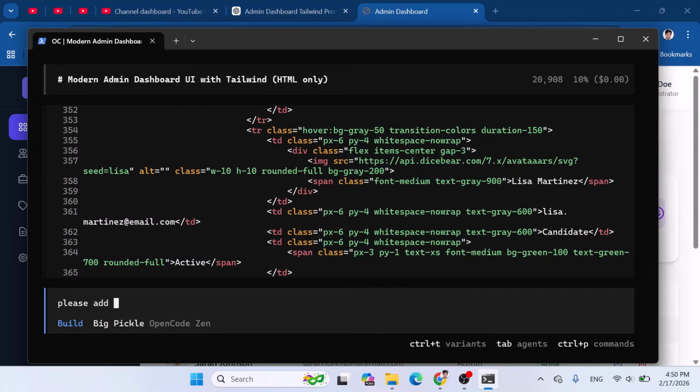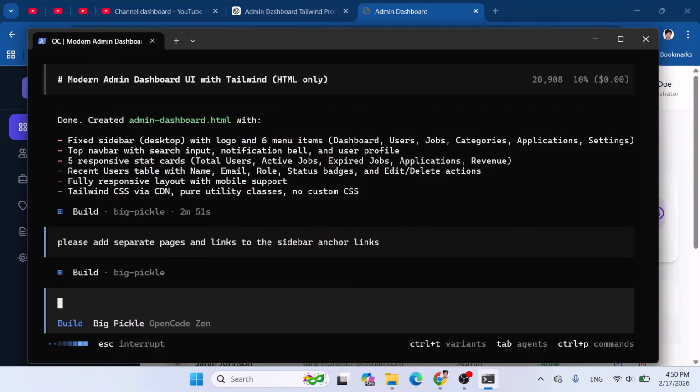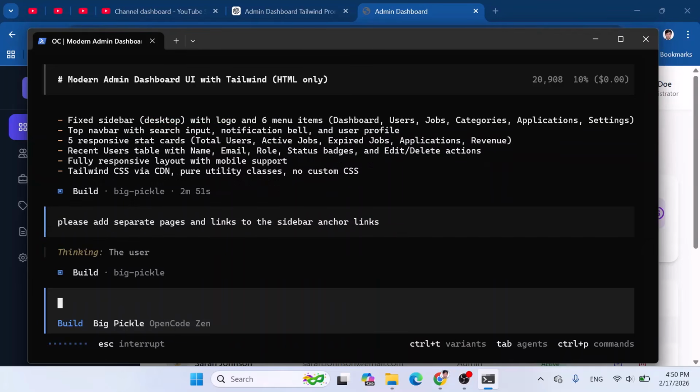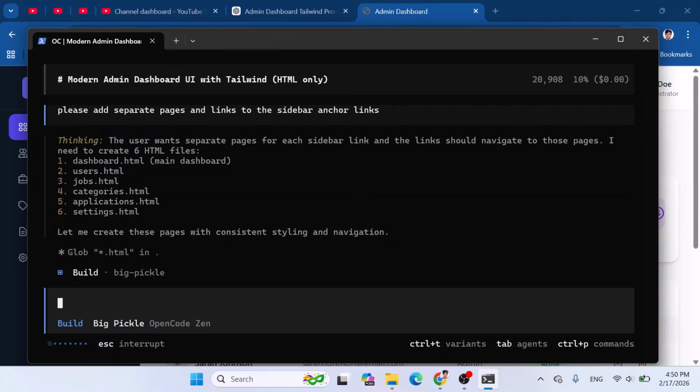please add separate pages and links to the sidebar, anchor tags, anchor links. Press this, and it will add separate pages to all those links which are in the sidebar. Let's wait and see what it does. Okay, it will just generate all these files.